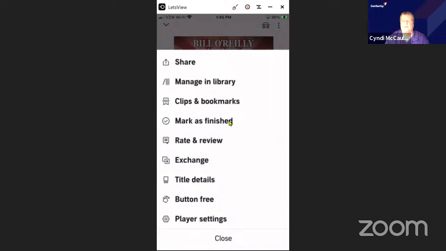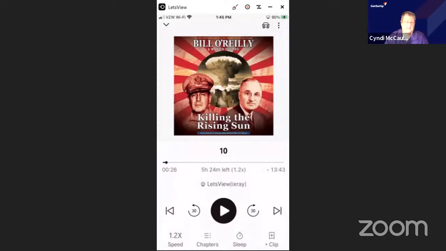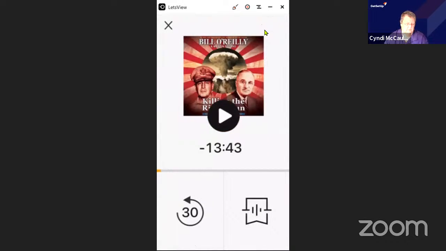If I finished the book, I can mark it as finished so that it would go into my category of already finished, if I wanted to pull up the books that I had or had not finished. So that's what your three little dots do there. If I click on close at the bottom, it'll go back to where it was. And I'm going to click on this little driving icon up here and see what that is. I've never noticed that before. So very interesting.